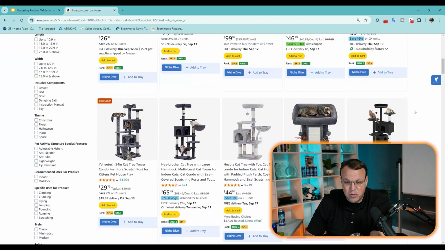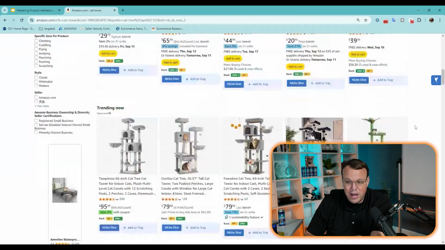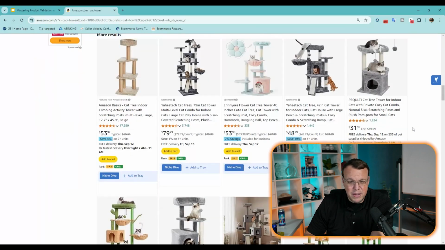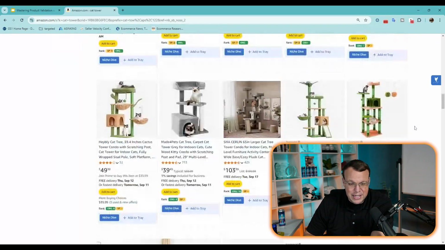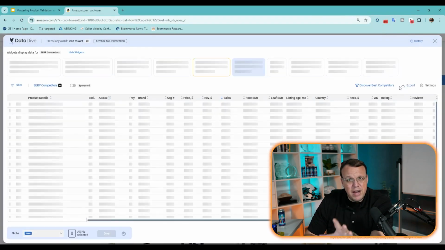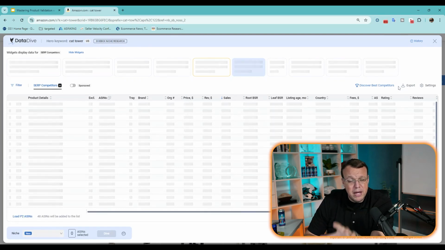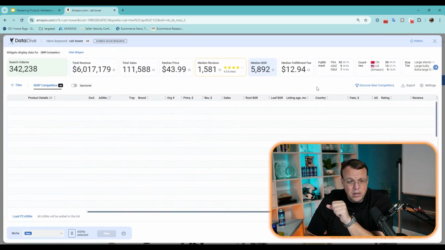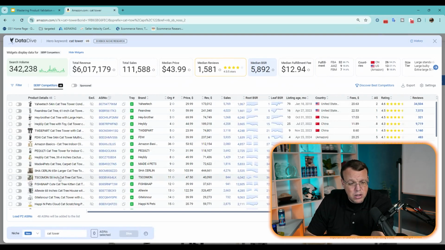So what I'm looking for is sometimes Amazon will tell you how many units something is moving. I don't really see it. Sometimes they'll put it here. So what I'm going to do is I'm going to open up Data Dive's dive box. And this is going to evaluate all of the competitors that you see on this first page. And what I'm going to do next is I'm going to load page 2.